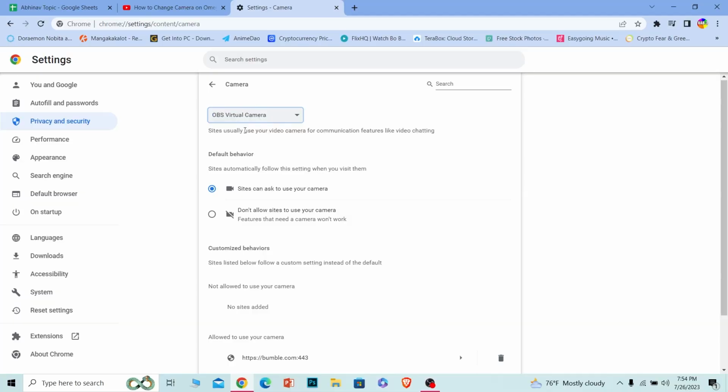Now I switch to OBS camera, and if I again click on this, I'm gonna go back to my webcam again just like this. So the more cameras you have on your PC, the more options you'll have over here. Alright, so choose the option you want and you're done. So that's how you guys can change your camera on Omegle.